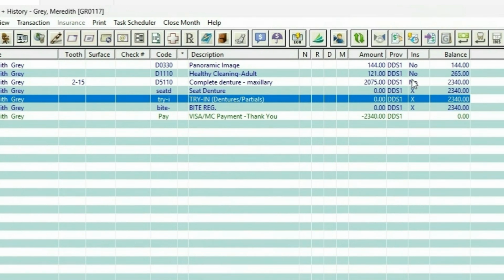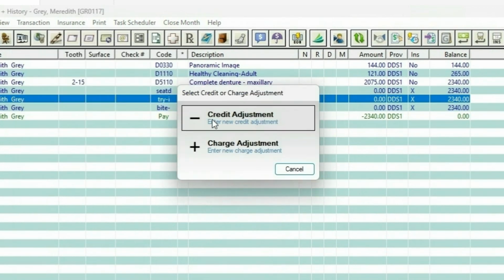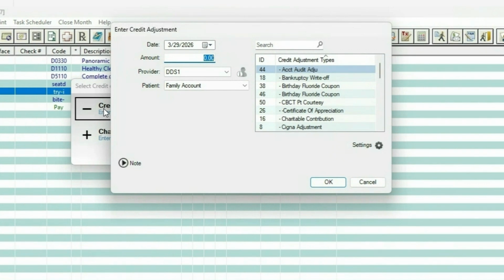Now, the last thing I want to go through in this video is entering adjustments. If we go back up to transaction and click enter adjustment, you have two options here. We're going to go through this credit adjustment. This is if you are doing a write-off or a discount, or if your office offers senior discounts, military discounts, things like that. You can have all of your credit adjustment types in here.